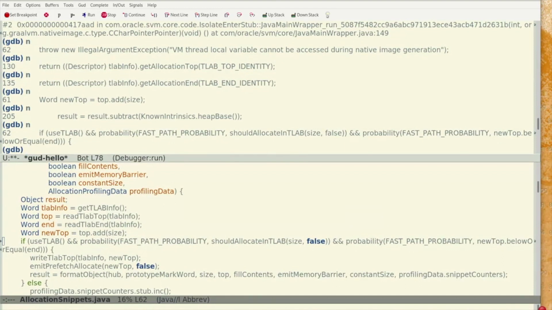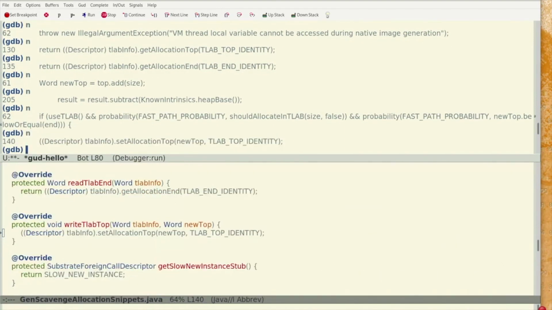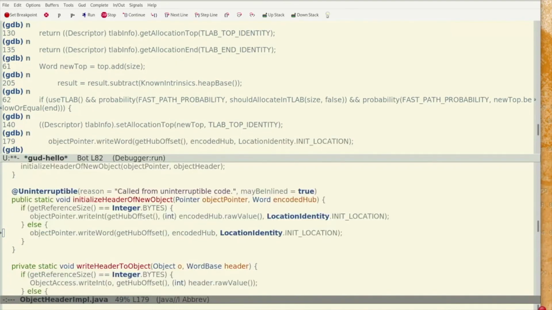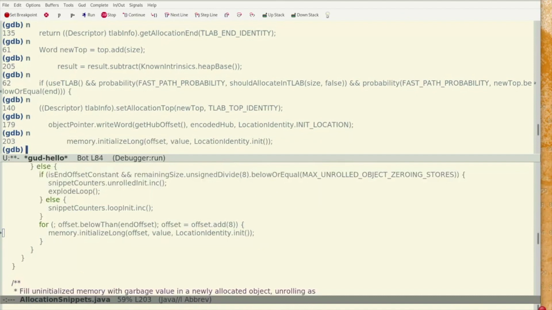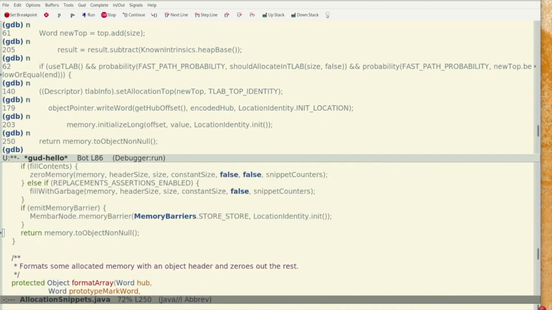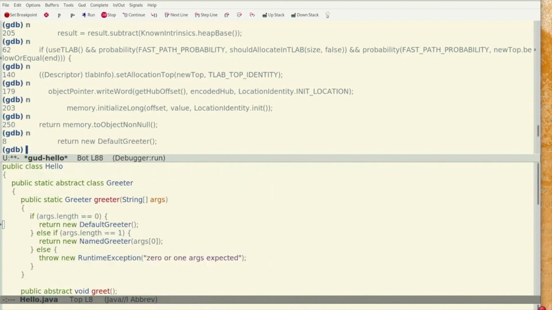Now we're back in the TLAB allocation code. Now we're updating the top pointer, so we've used a slab of memory that's in the current TLAB for this object, and we've moved the pointer forwards beyond that object. Now we're going to do a write word, which will put the tag value into the first header of the object. Now this is a loop that initializes all the fields of the object, and we return that pointer as an object pointer, and we've constructed a default greeter.